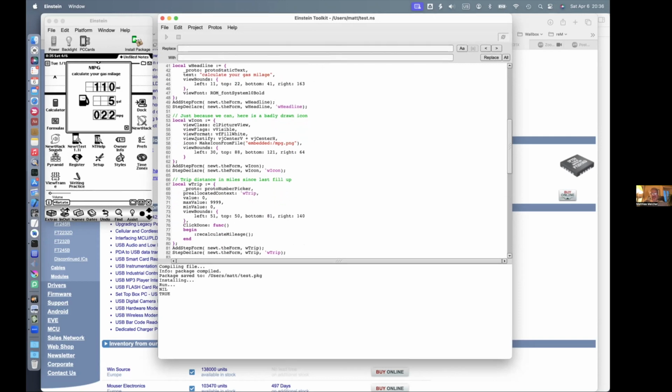And it has this command here. It's make icon from file. That's a new command that I added to Einstein Toolkit, and it takes any PNG or JPEG file and generates a black and white image from that. And it even has the correct transparencies, and you can also use that to create an application icon.